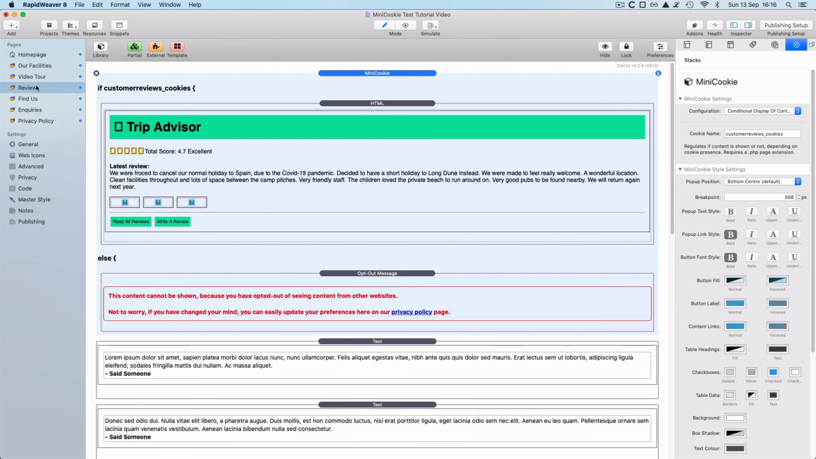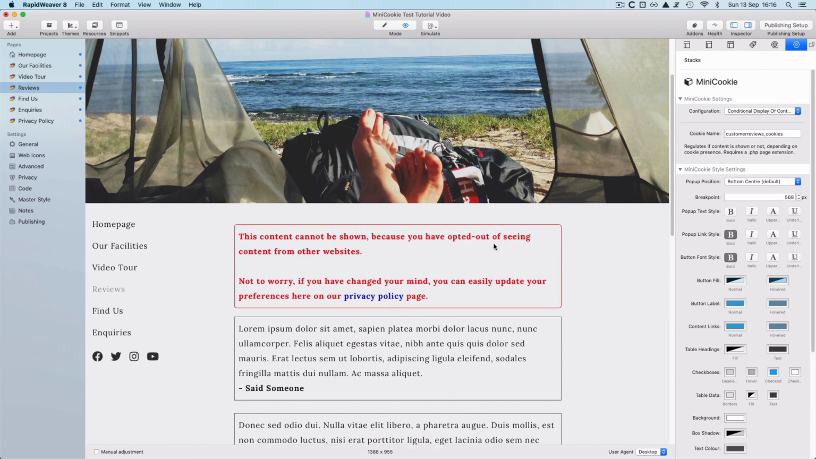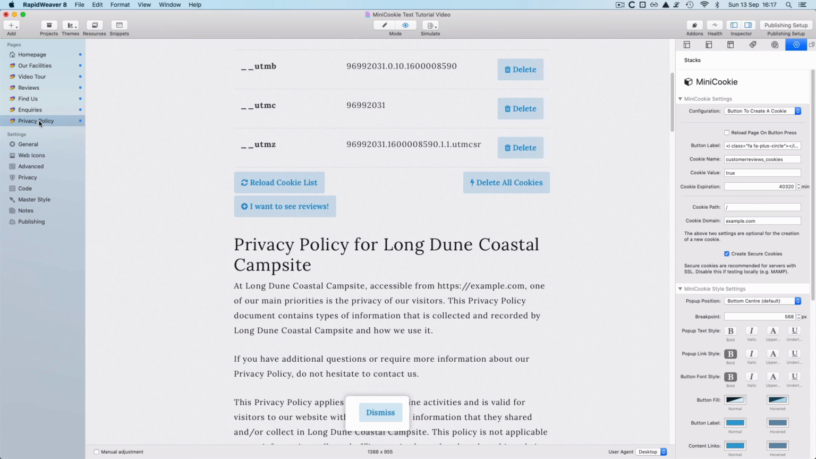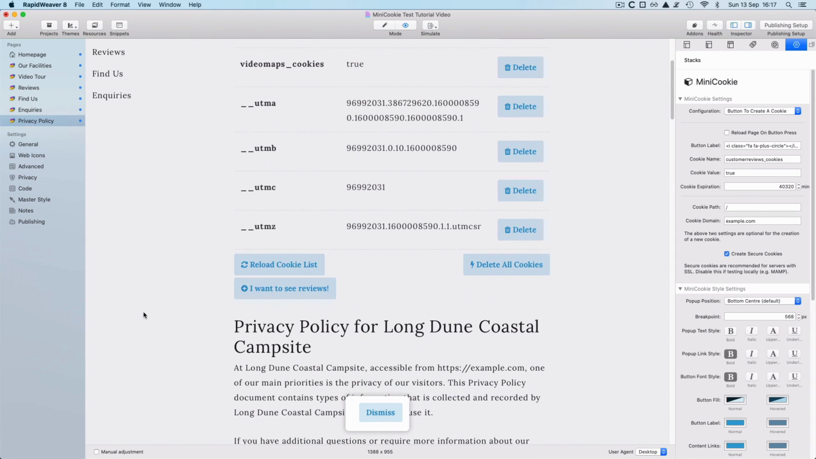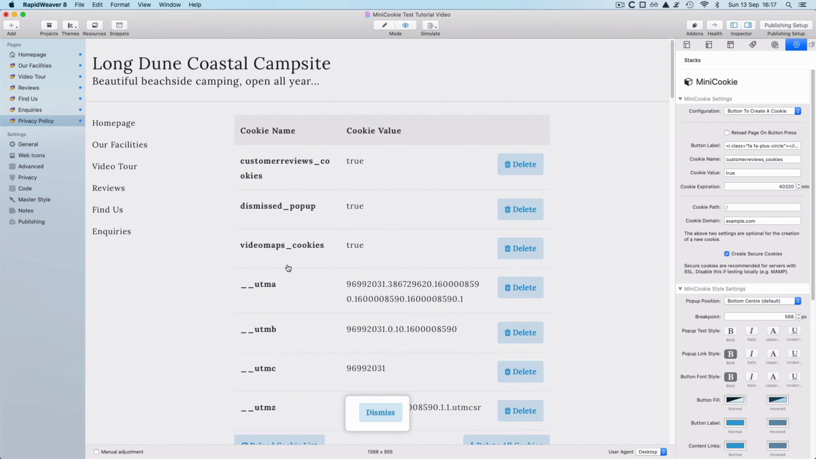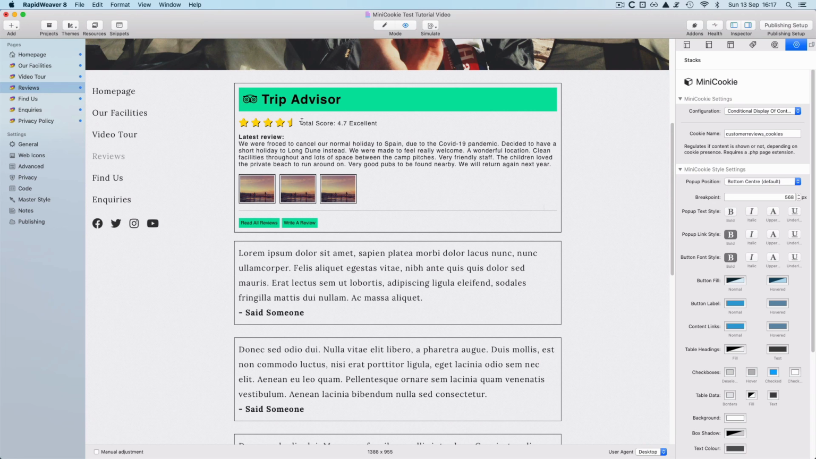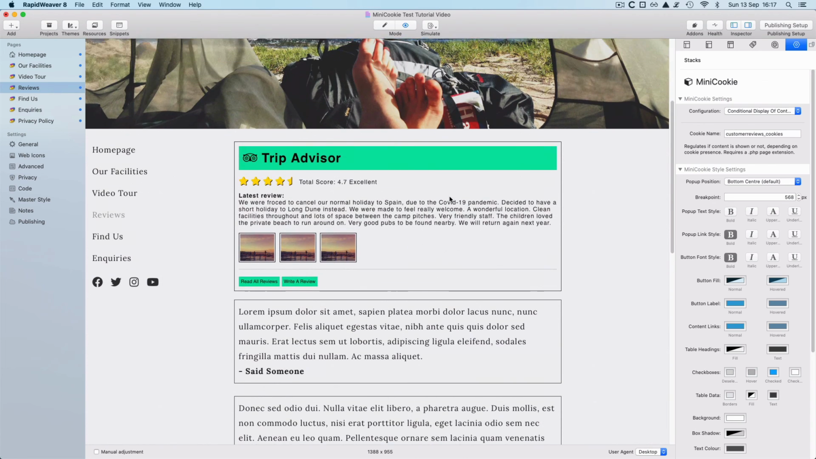So let's just test this again quickly. I'm on the reviews page. I can't see reviews because I've not opted in to see the reviews. So I'm going to click onto a privacy policy page, or indeed you could set up a custom button anywhere else in the website. And I'm going to click on "I want to see reviews." We'll just reload the cookie list. Customer reviews, cookie value true. So when I click onto reviews, and there it is, there's our reviews now showing correctly.